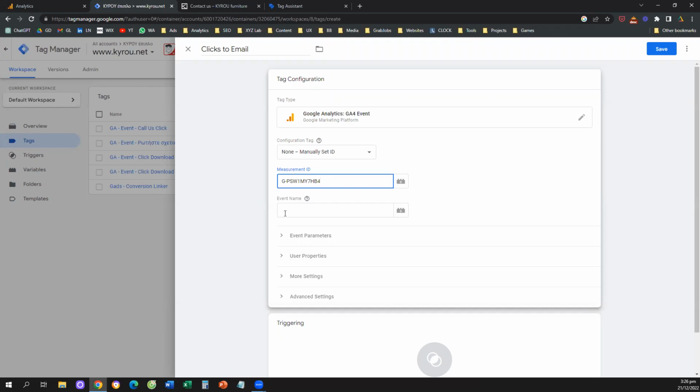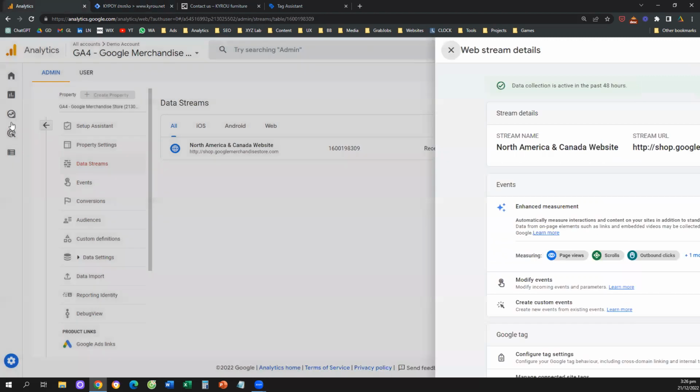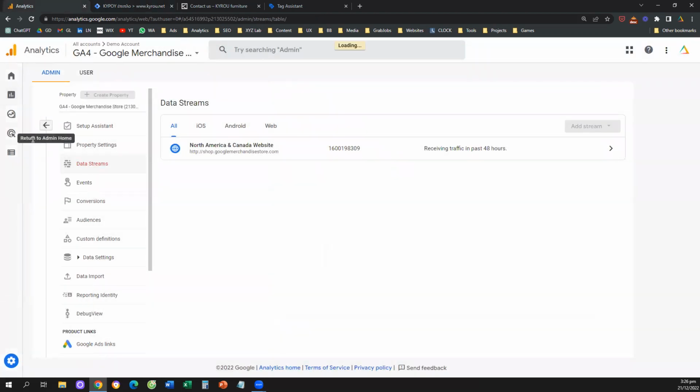The next thing we're going to do now is we're going to give our event a name. Whatever name you give here, this is exactly what you're going to see inside Google Analytics 4.